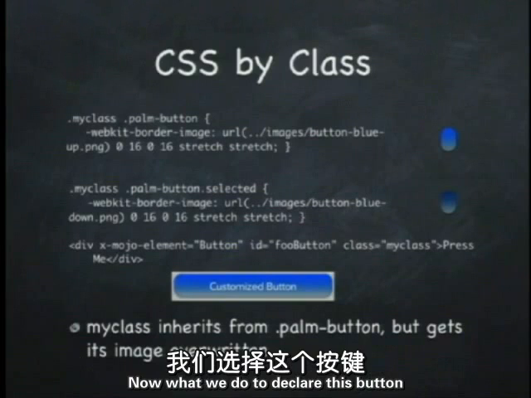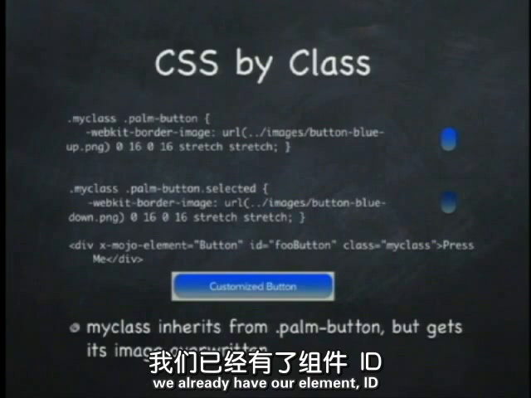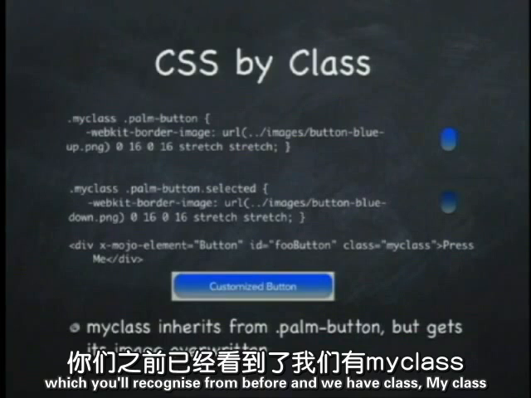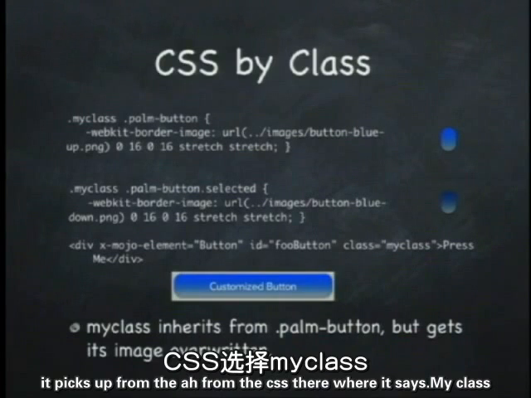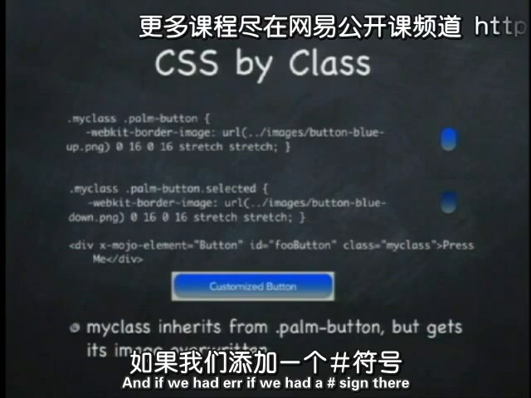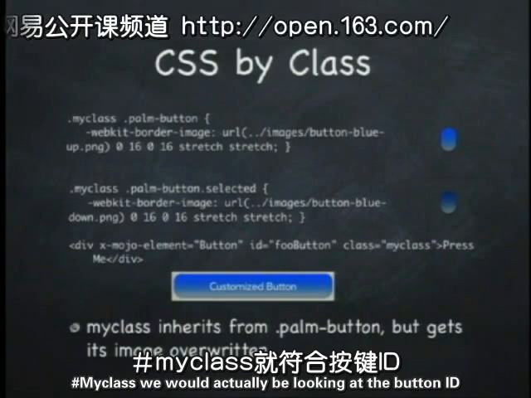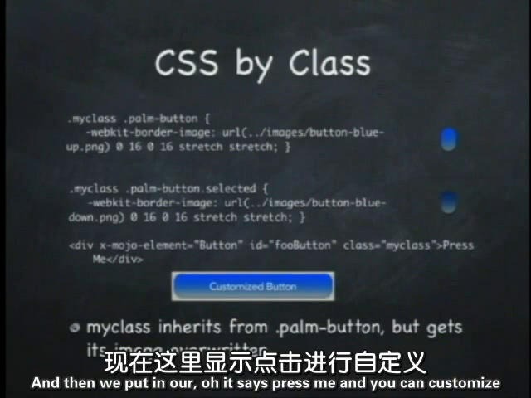Now what we do to declare this button and make it work, in our button div, we say class. We already have our element ID, which you recognize from before, and we have class, myClass. And now it picks it up from the CSS where it says .myClass. If we had a pound sign there, #myClass, we would actually be looking at the button ID. And then we put on our, oh, I see, press me and it says customized.